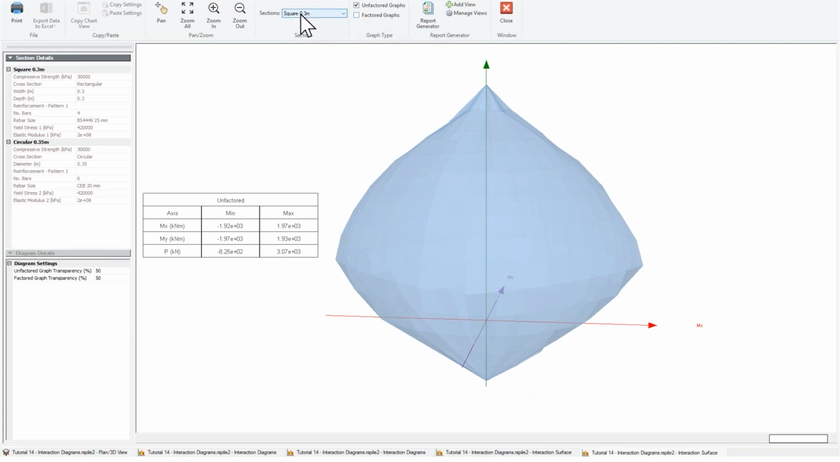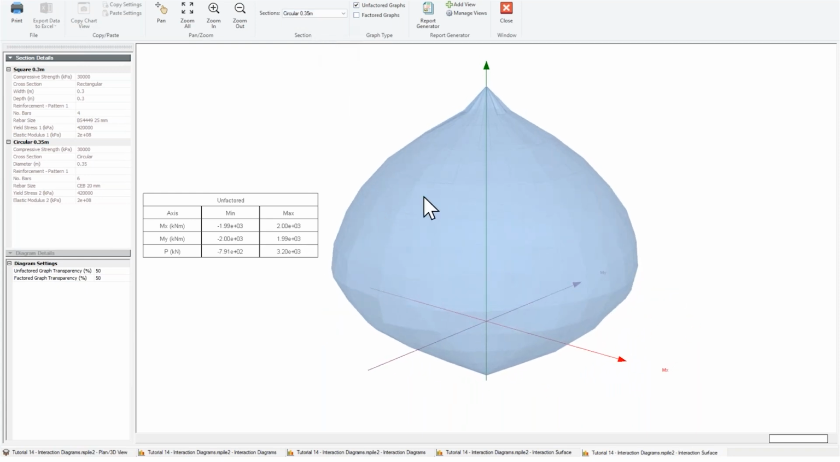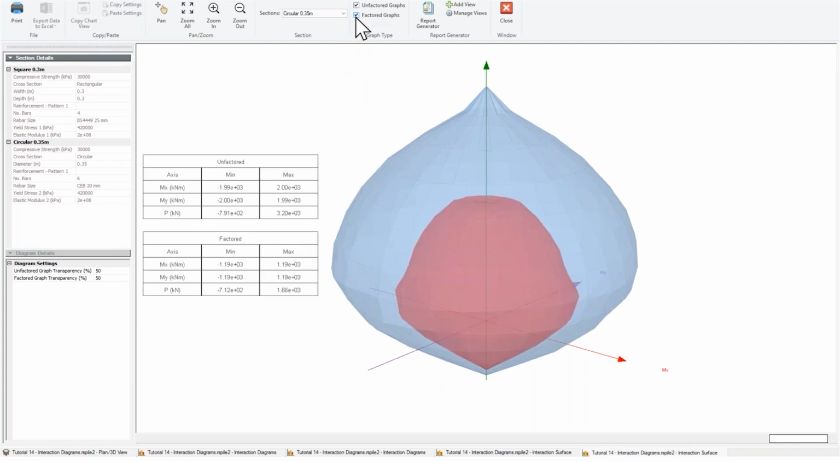This is coming for the square. You can see also for the circular. It's very beautiful, right? You can zoom it out, zoom it in, and you will see the maximums that you got along all the surface here for the unfactored. If you want the factored, you can click the checkbox for the factored, and you will see the factored interaction surface inside the outer shell of the unfactored interaction surface. You can have different transparency. So let's say we shall use 80-80 and see what will happen.